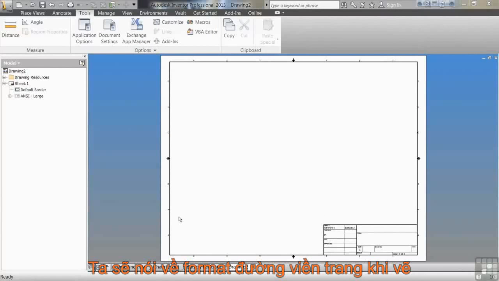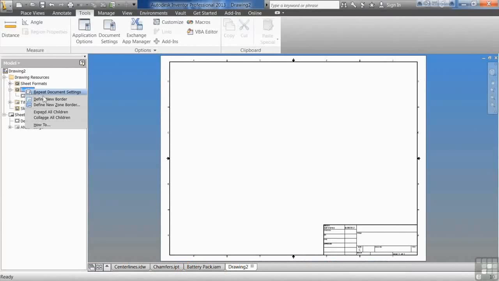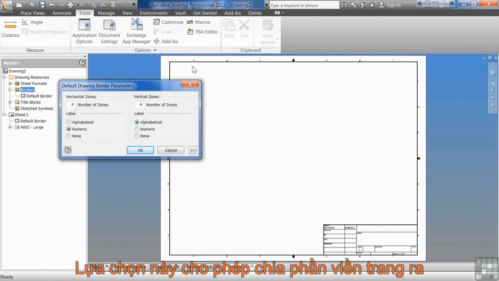In this exercise, we're going to talk about the drawing border format. So we can go through and actually create our own custom borders. The borders are stored under Drawing Resources, Borders. I can come up here and say define new border or new zone border. I'm going to do the zone border first. What this allows me to do is say, okay, I need 8 zones this way, 6 zones this way. This is going to be numeric, being 1, 2, 3, 4. This is going to be alphabetic, ABC.